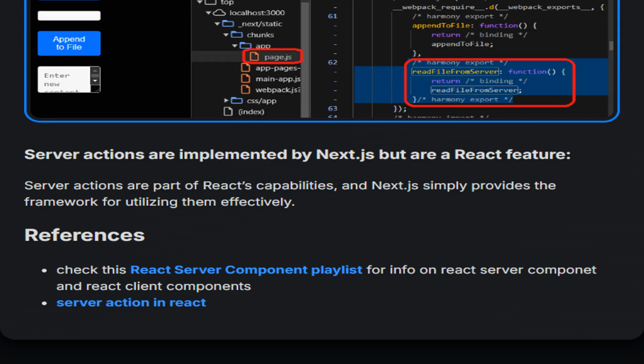Server actions are a feature of React that Next.js enhances by offering a framework to use them more efficiently. This section of a blog post provides resources for understanding React server components and client components. It includes a link to a YouTube playlist specifically focused on React server components, as well as a link to documentation on server actions in React. Additionally, it features a script for syntax highlighting, indicating code examples are likely present in the context of the post.